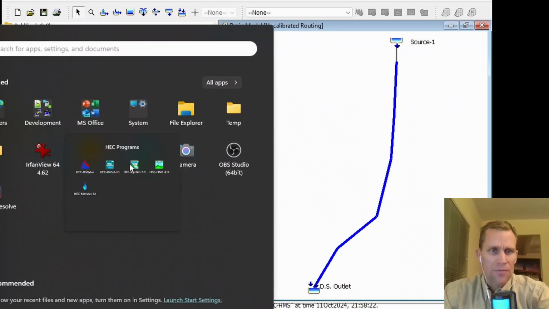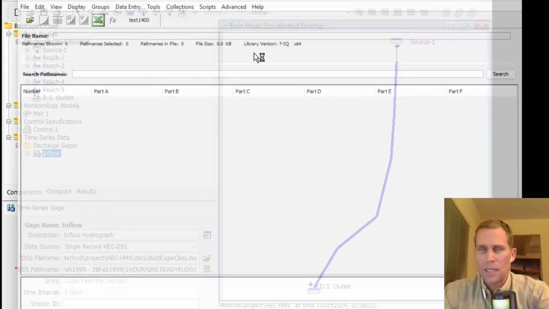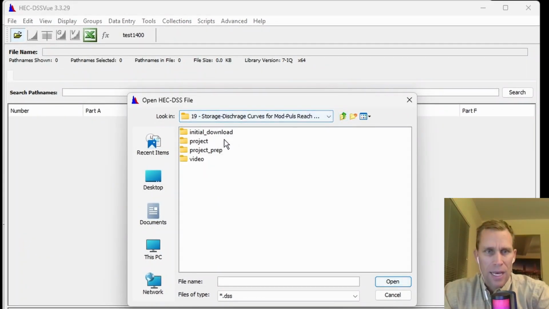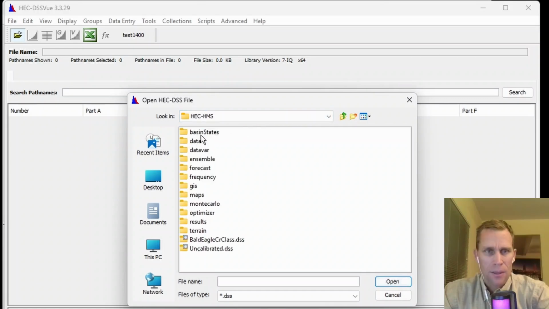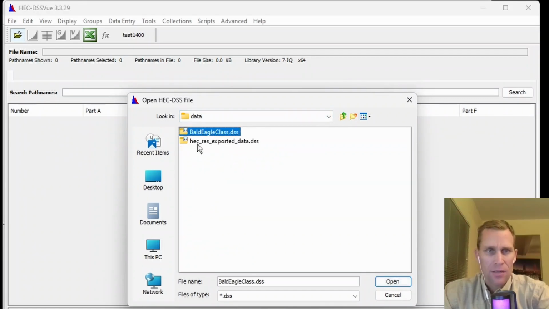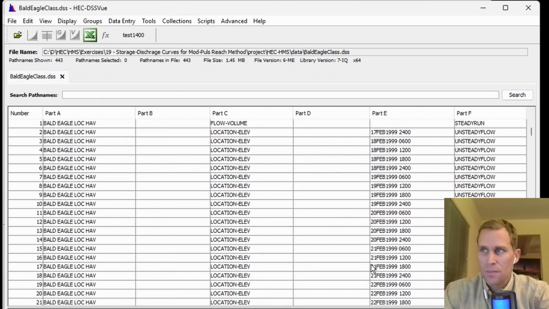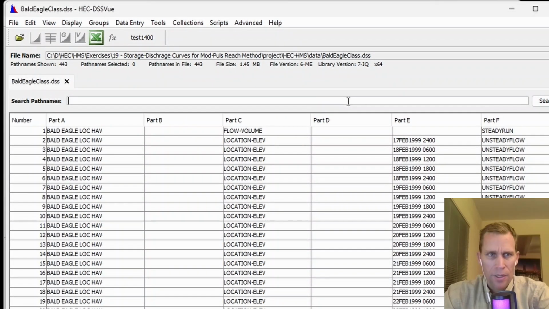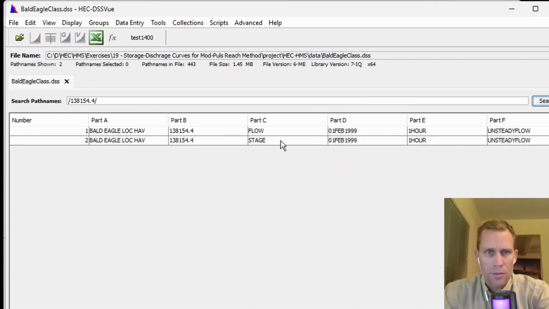I'm going to open up DSS View, and we will be using DSS View at the end of this project as well when we look at some results. Okay, so I'm going to go ahead and navigate to that project, HMS, data, and then this is the class right here. Here's the exported data set, so that might be worth looking at too, but not right now. All right, bald eagle class.dss. And then the path is unsteady flow, 1 hour. So this looks like the stationing number. This is a fairly unique part of the path, like a substring that I could search by, because we have this search bar right here. This could work. Okay, cool. So here's the flow. Perfect.